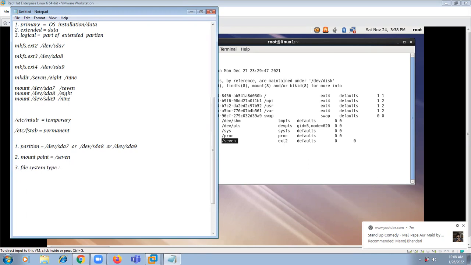So when you go for this file system type, you can see it here for sda7. The file system types you have used are ext2, for sda8 ext3, for sda9 ext4. You can specify the file system type here. So the file system type can be either ext2 or ext3 or ext4, like this.